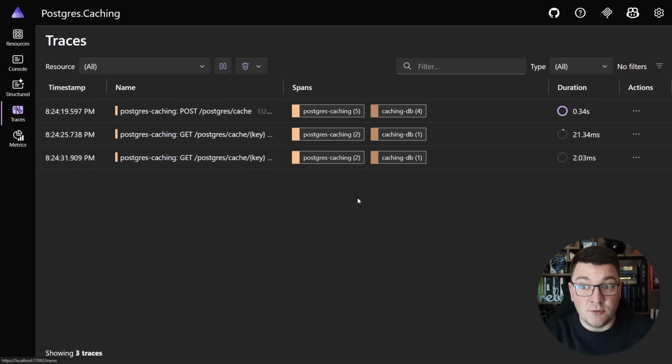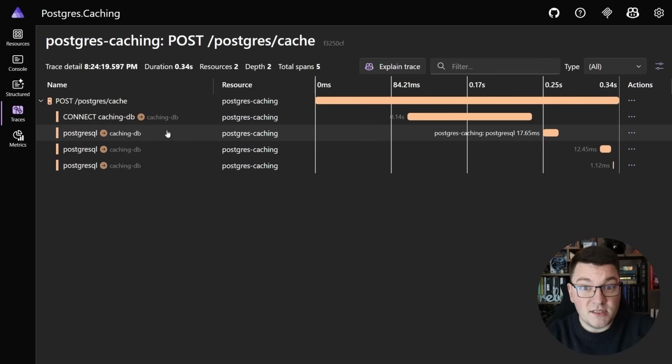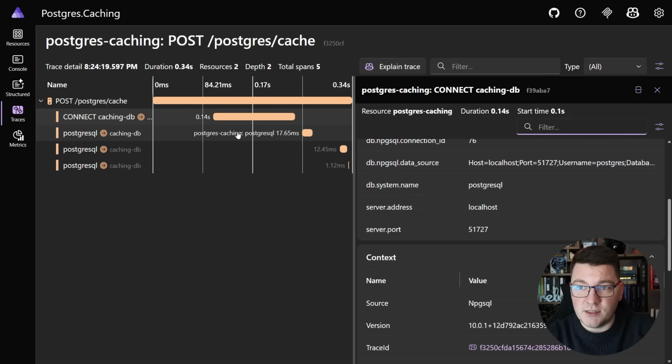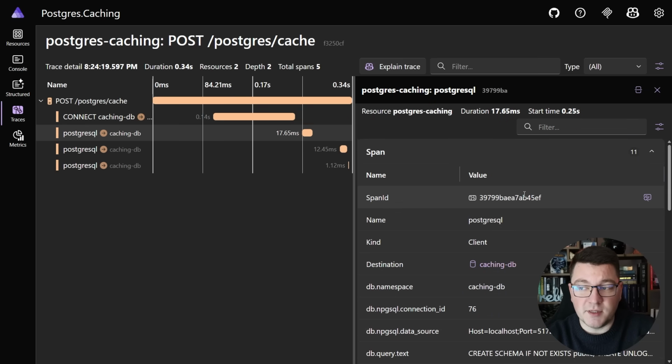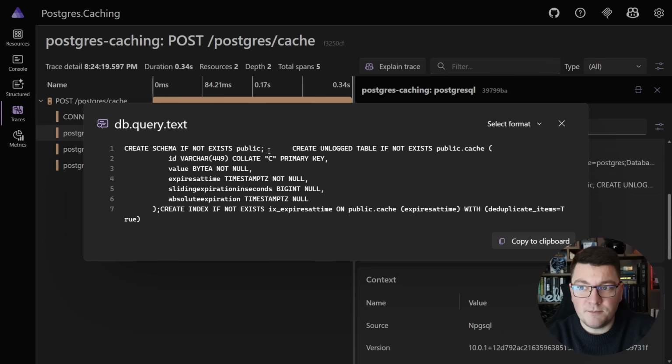So my trusty distributed traces come to the rescue, and we can see our 3 requests here. Now let's take a look at the first one. So we can see a couple of queries sent here to Postgres, and the first one is just connecting to the Postgres database. Then we've got our query here creating the schema because it doesn't exist. So it's going to create the public schema.